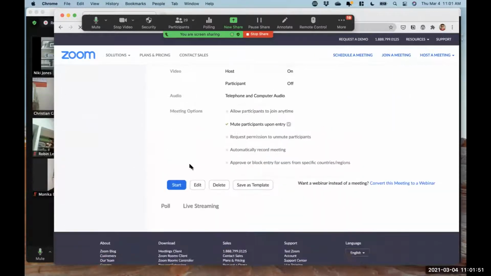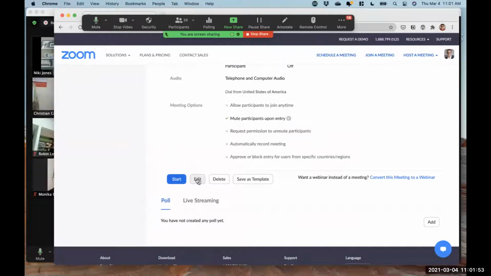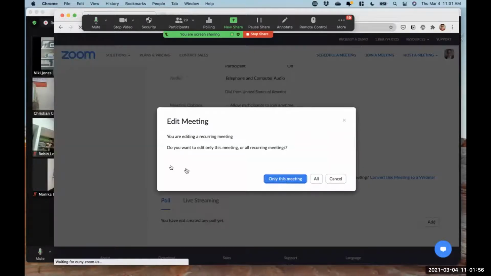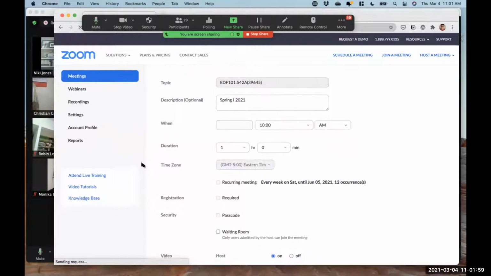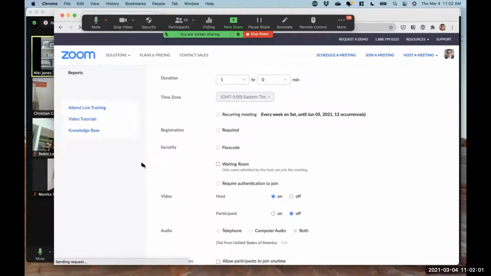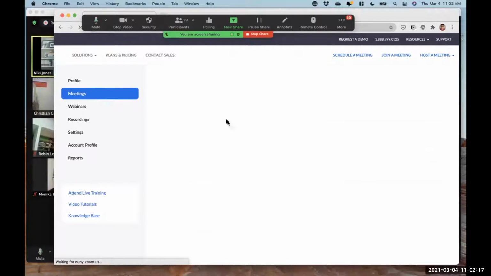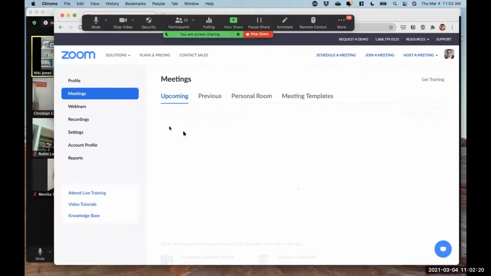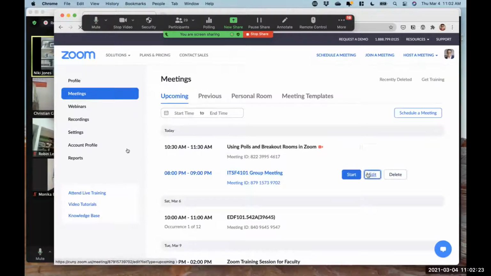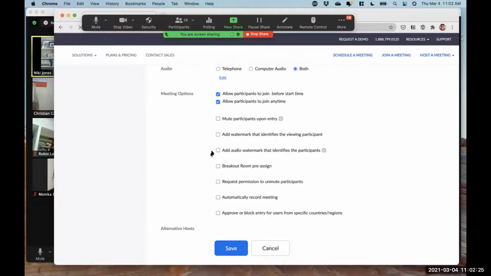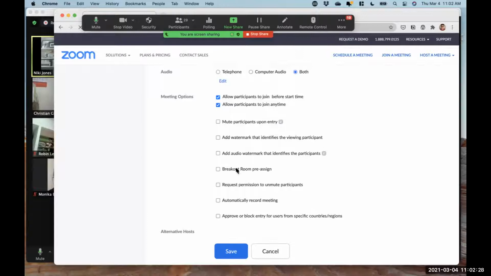So I do not have any breakout rooms, but if I want, I can always add them to this meeting in advance. This is on Saturday, but I can always allow the breakout room pre-assign. Oh, this is because it's a recurring meeting. When it's a recurring meeting, you're not able to do that. When it's a single meeting, you are able to. So let me just go back and choose a random one. Let's see right here.